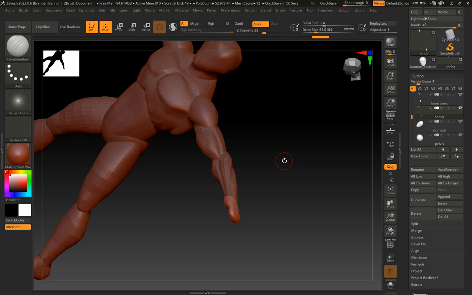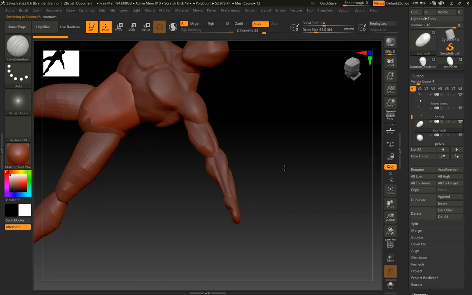All right, we're going to look at making a finger now that I have the hands. The way that I typically like to, no, you know what? We'll come back to fingers. Let's just do stomach.